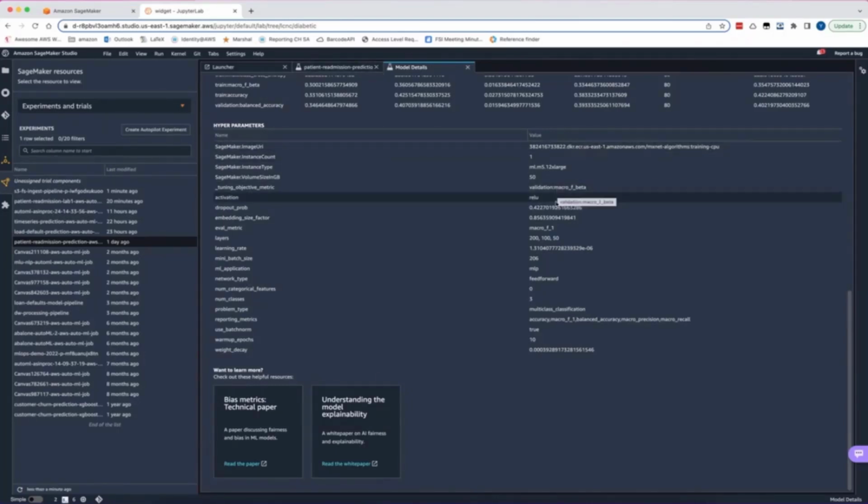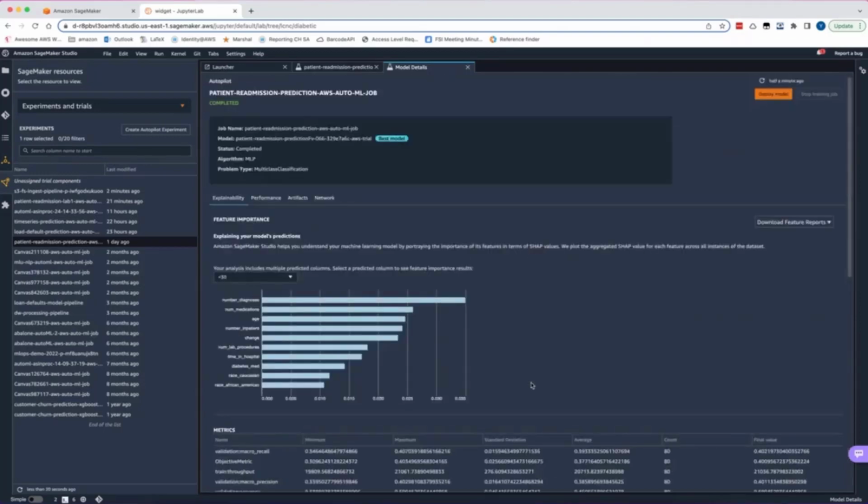And so what we can infer here, for example, we see the activation function. We see some regularization parameters like dropout and embedding size. We see layers, so 3 layers with 200, 150 neurons, learning rate, for example, batch size, and so on.